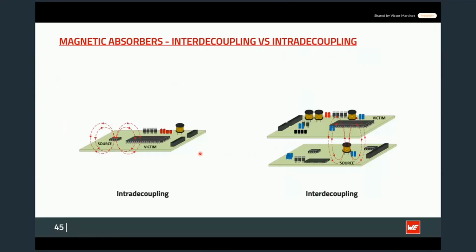Then some other applications about where to use the magnetic absorbers. They can be used, for example, in order to remove intra-decoupling and inter-decoupling problems. The main difference between them is that intra-decoupling problems are when we have a noise source and it is affecting something at the same level or on the same PCB. So it is something that mostly affects horizontally. Meanwhile, inter-decoupling problems affect the vertical axis, so different layers.